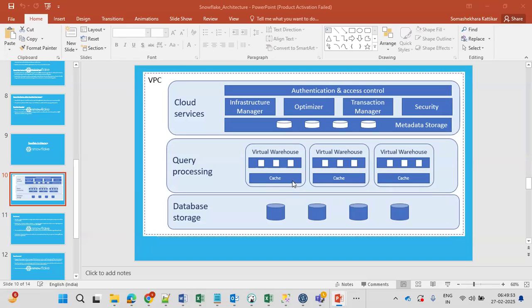If the result is not available in the cache layer, then the request will pass to the database storage layer, where the physical data is available. This storage layer will return the data to the cloud service layer, and then this cloud service layer will return the result to the end user. This cloud service layer takes the responsibility end to end of the IO request.